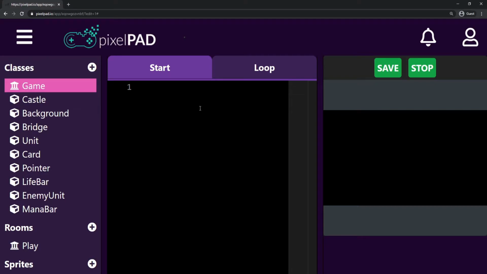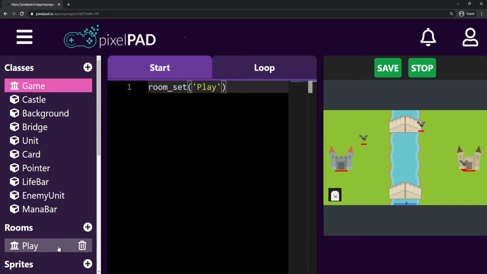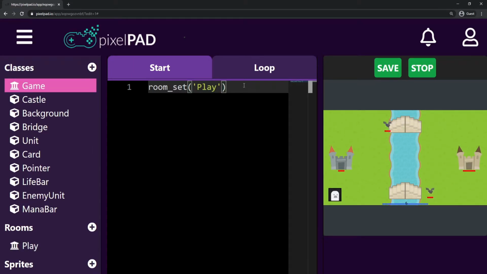I can do that just by saying room_set here on the start tab of the game class. So I'm gonna set a new room with the name play. So I'm setting the playroom to be the new room of my game, to be the current room of my game. And then whenever I press play, you can see that my game works again perfectly, right? And now we have the possibility of changing rooms because now we can control which room we are in, right? By just saying room_set.